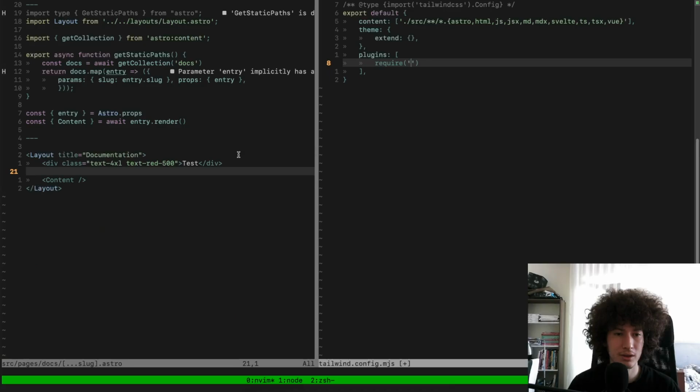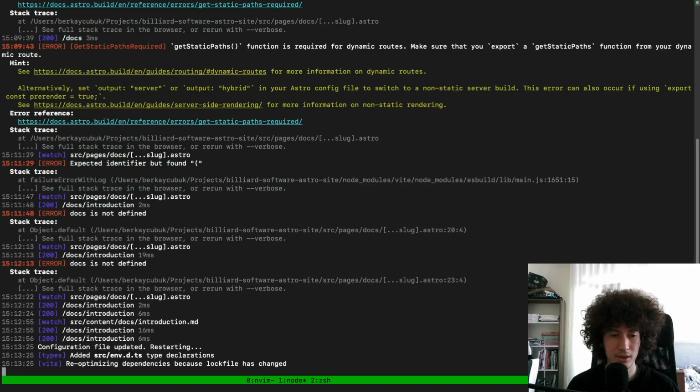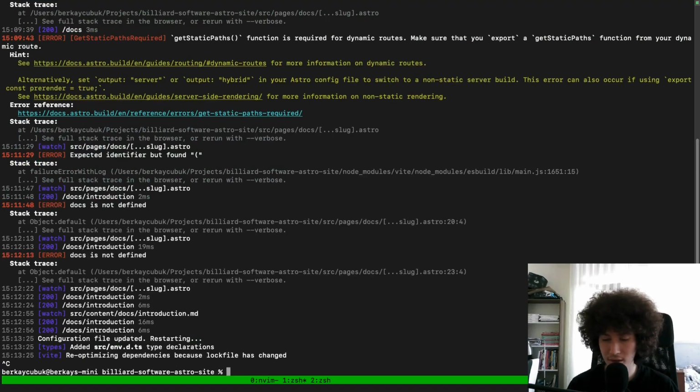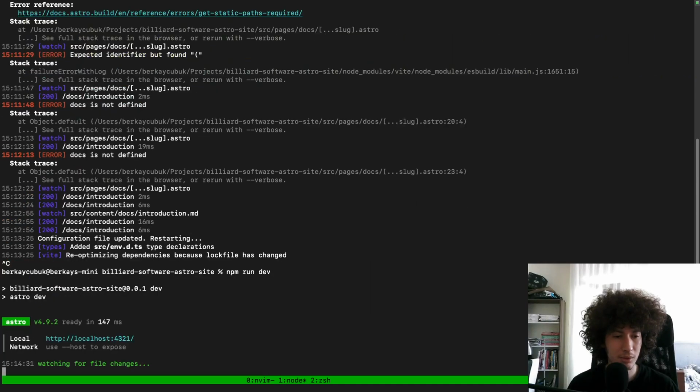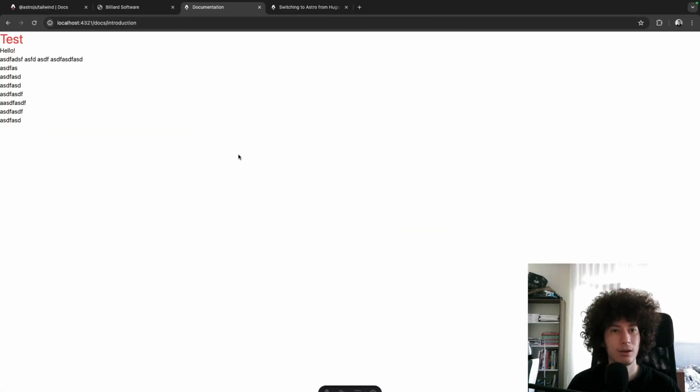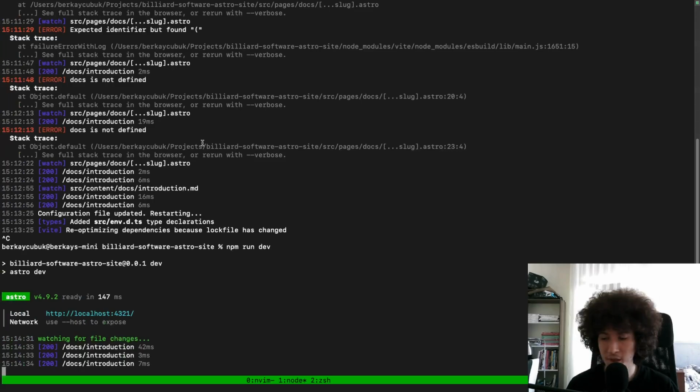So everyone can see. Okay, we're gonna require the Tailwind CSS typography. Okay, I think restarting this guy again will help. Refresh, nothing changed, but it works.